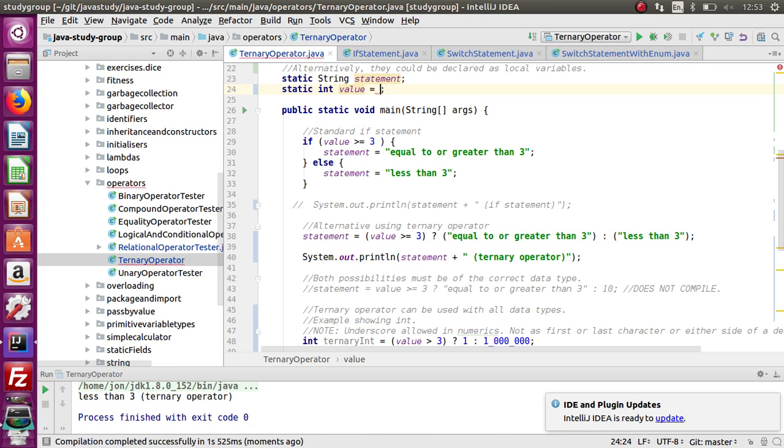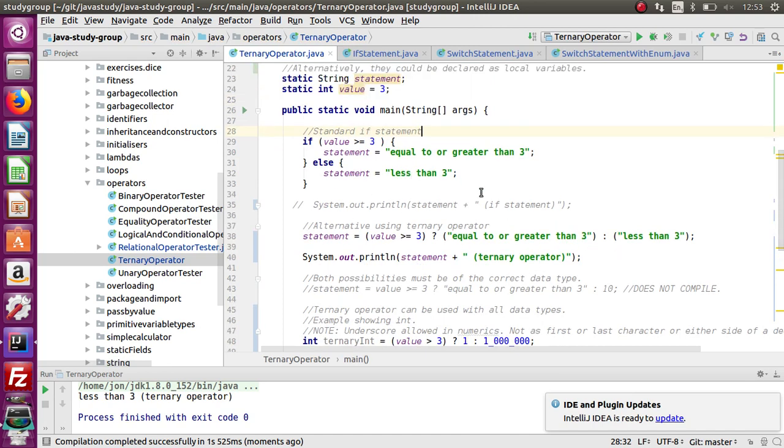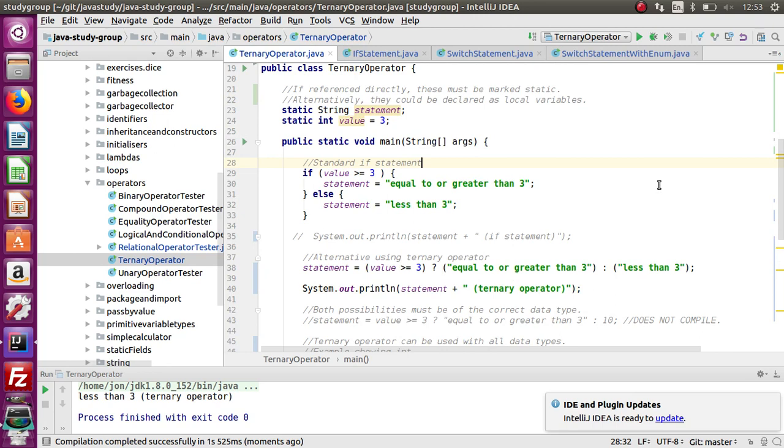But I've kind of gone a bit ahead of myself there because I've gone straight to the ternary operator. What ternary operators are basically for is they're kind of like an alternative to an if statement. So if you look at this if statement here, and we're going to go into if statements in more detail in a minute, this if statement is doing exactly the same as that ternary expression. It's saying if value, which is this thing here, is greater than or equal to 3, set the value of statement to be equal or greater than 3. If not, set it to be less than 3.